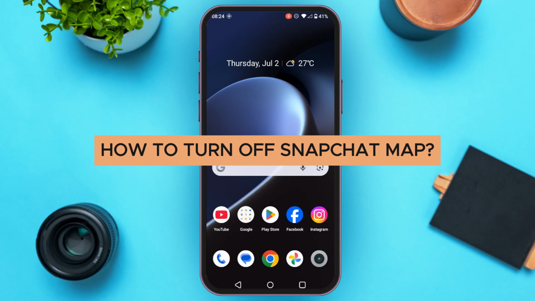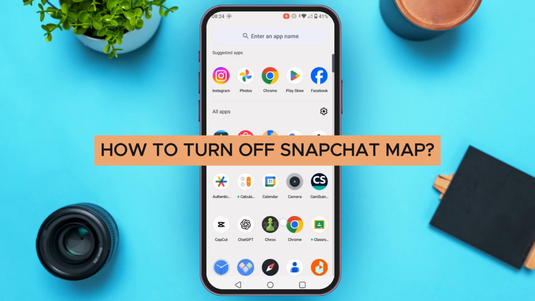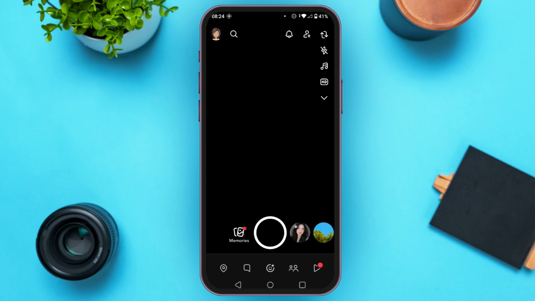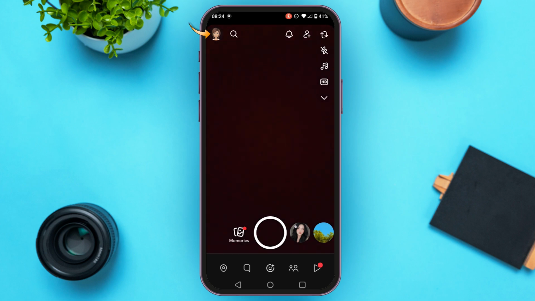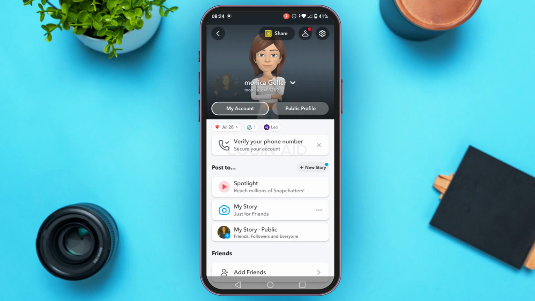How to turn off Snapchat map. Open Snapchat application. Tap on the profile icon that you can see at top left corner of your screen.